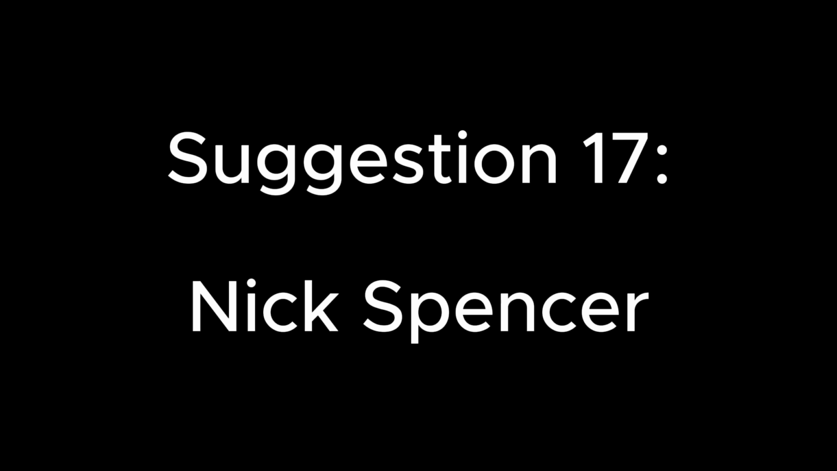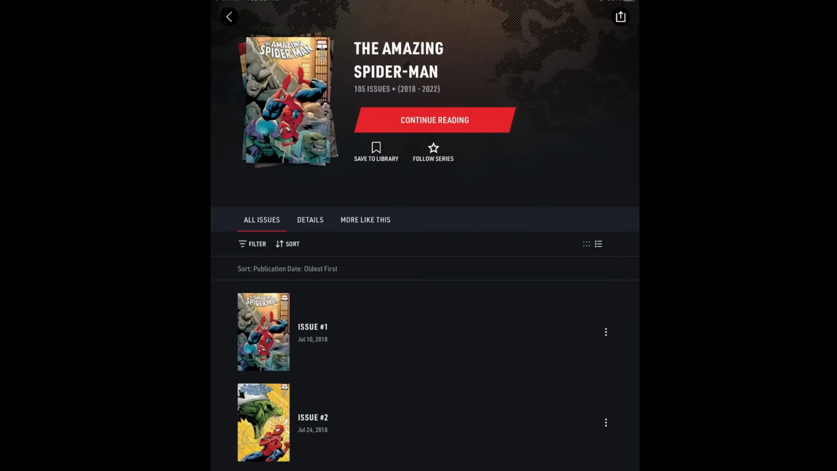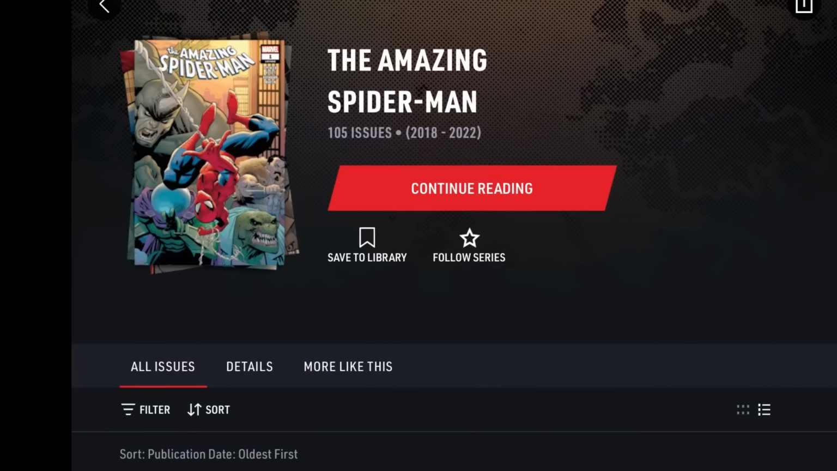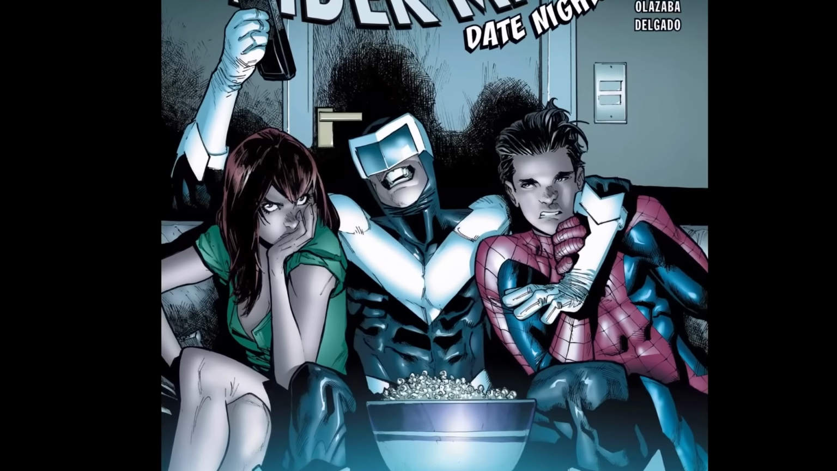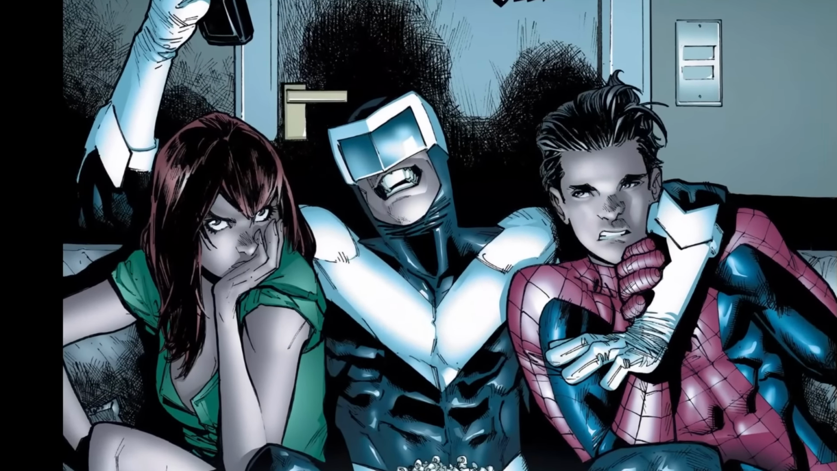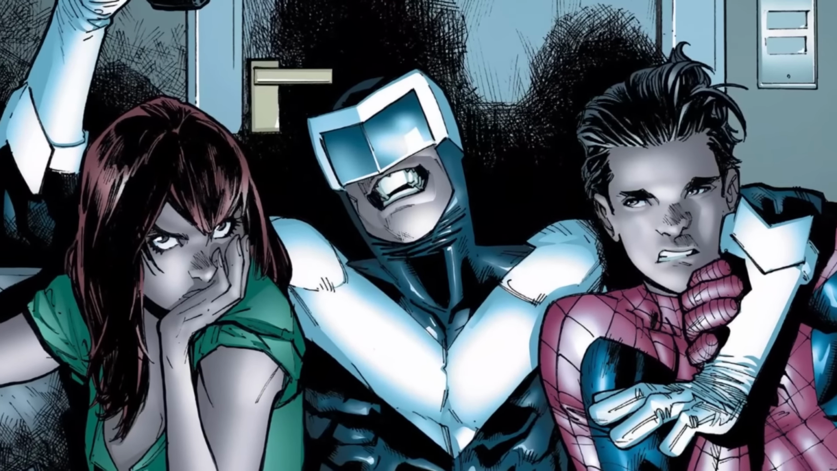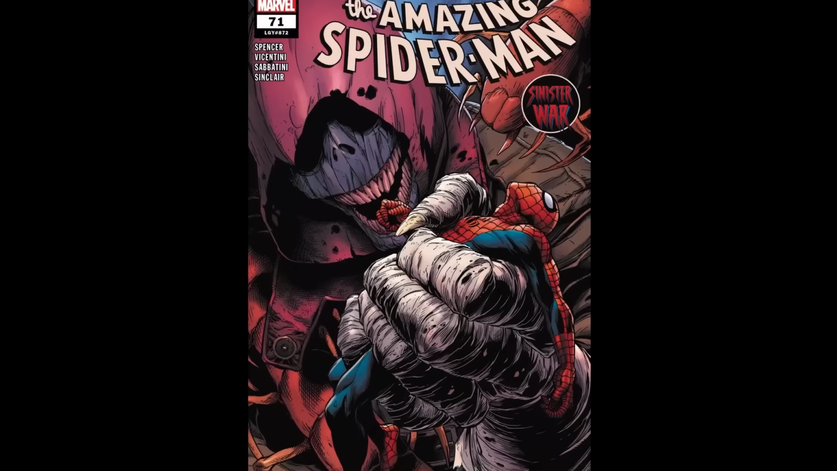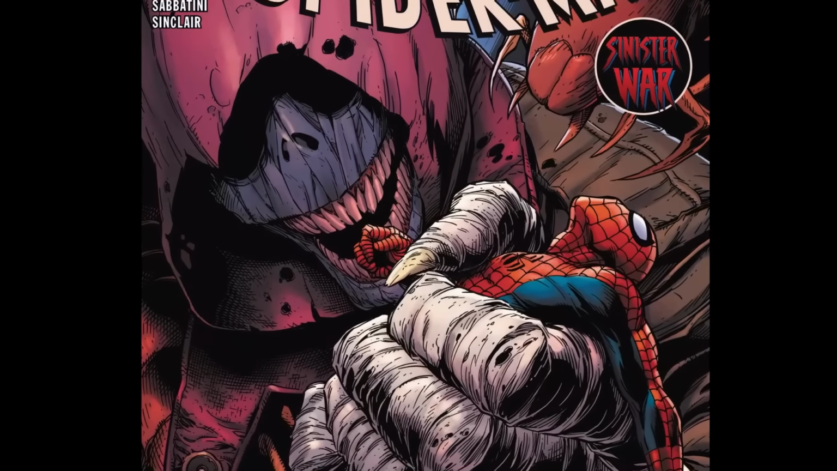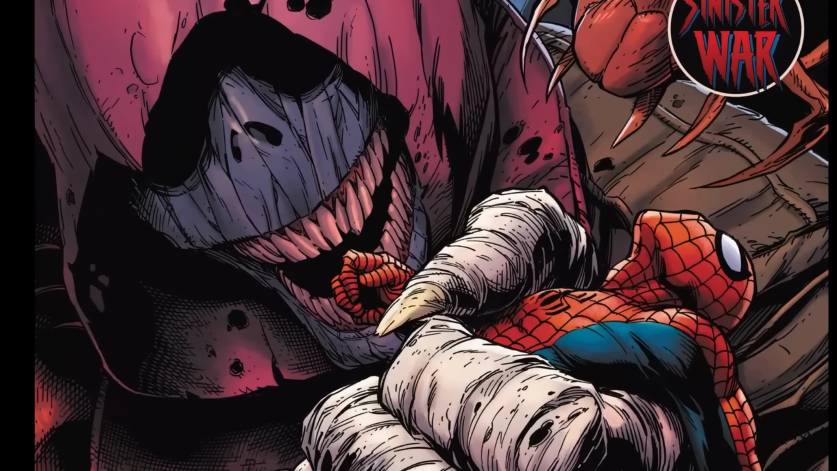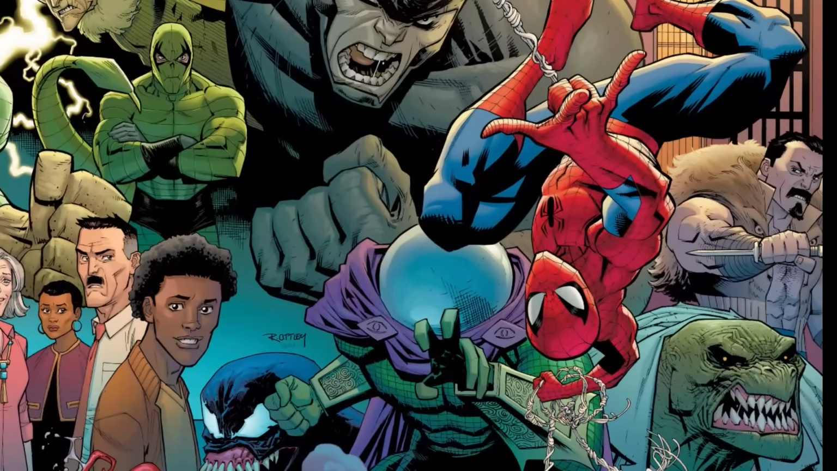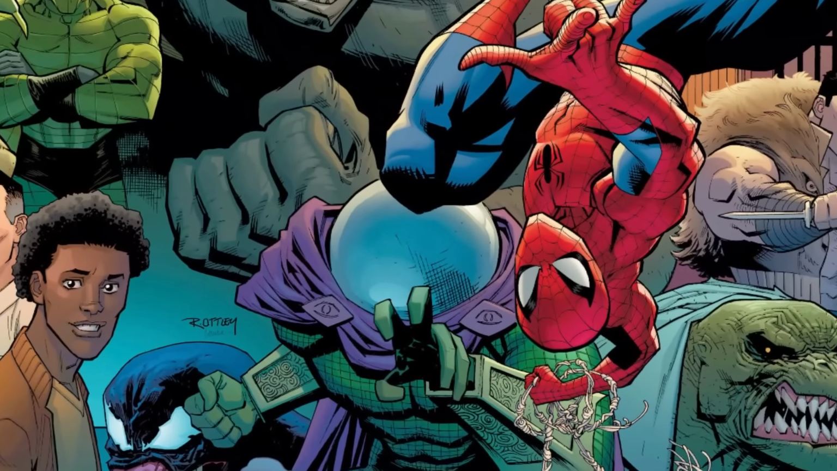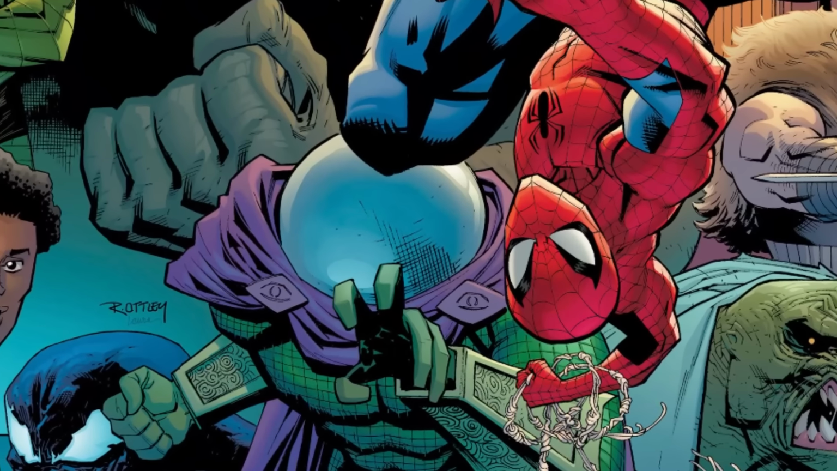Nick Spencer. New writer, new issue number 1, new jumping on point. You're looking for the volume from 2018 through 2022 with 105 issues. Nick Spencer's run finds Peter Parker poor again, and his new roommate is none other than the C-list villain Boomerang. Hilarity ensues. There's also a new big bad named Kindred, who is a demon trying to get Peter to remember his greatest sin. The first issues are very strong, but Kindred turns out to be part of the most convoluted retcon in Spider-Man and possibly all of Marvel.